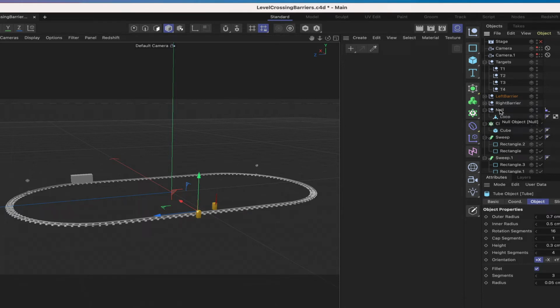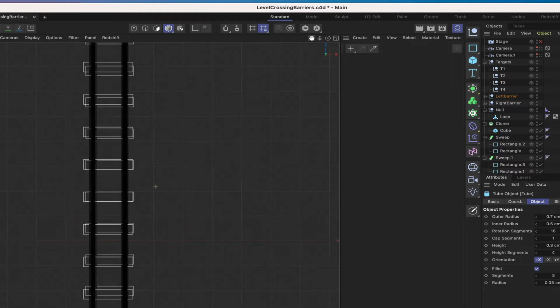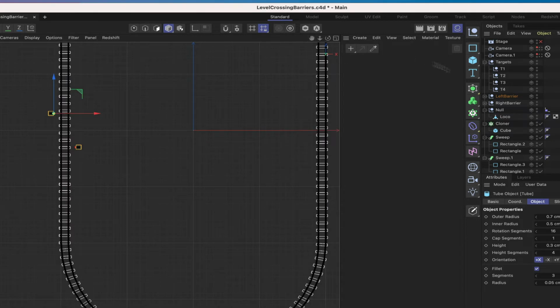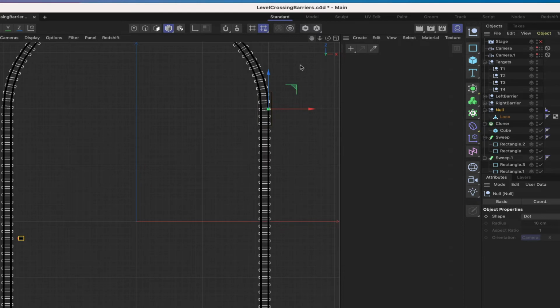The reason I've done that is because if we go into the top view, we can see if we look at the null, it's actually following the outer spline that makes up the two sets of rails. So I put the loco into the null so that I could move it into the middle between the two of them. That's why I've done that. And then we're just using an Align to Spline to run the loco around the tracks. All of this is perfectly simple and straightforward. There's really nothing clever about any of it.